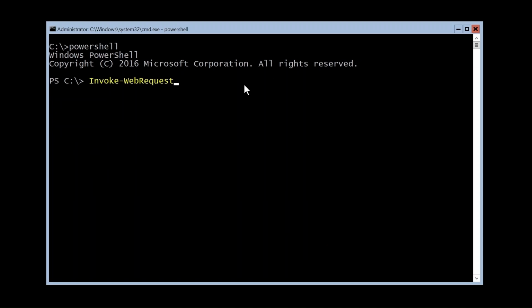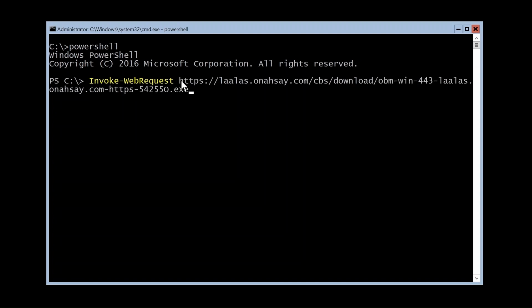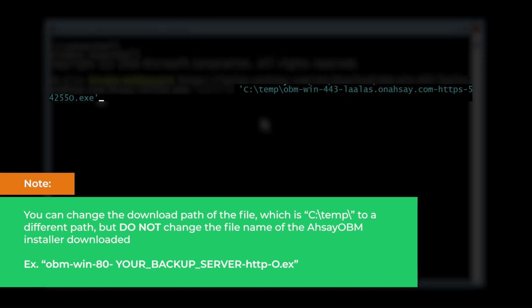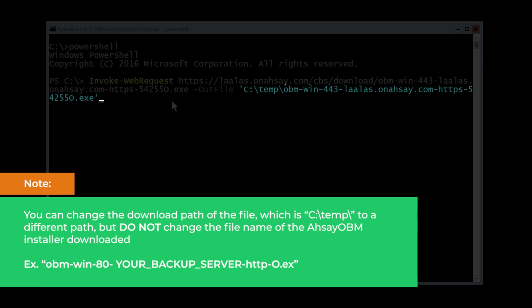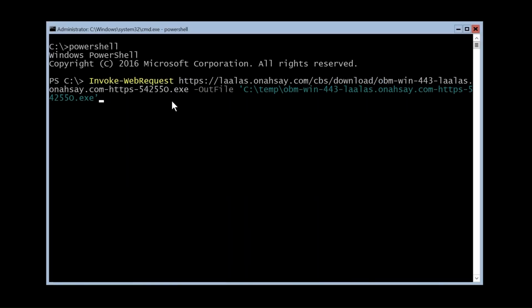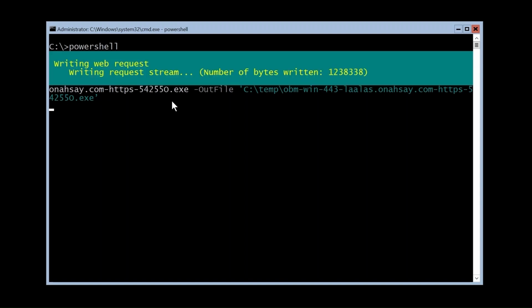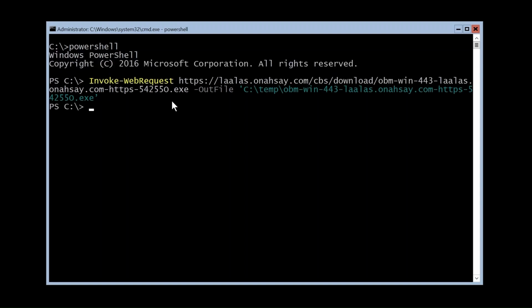Invoke-WebRequest, then paste the download link of the backup server you have just copied. -OutFile, then C:\temp, then just copy and paste your OBM installer name from the previous link used. You can use a different download path besides C:\temp, but you have to take note that you cannot change the file name of the AhsayOBM installer downloaded, particularly the portion of the backup server on the link. Press Enter to download. When the AhsayOBM online installer is being downloaded, this will appear. Once the download is completed, the message will disappear.